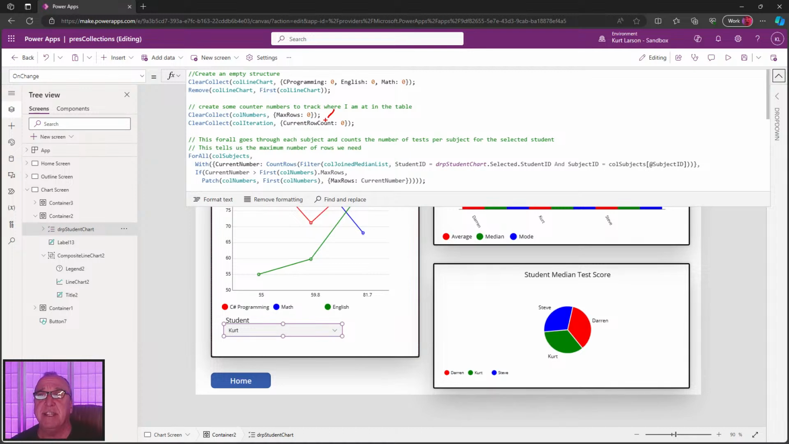Then I'm going to have just an iteration. This is nothing but a working variable because I'm going to be in the middle of these ForAlls. And remember I told you collections are really important because you can use them in ForAlls. You can't use update context. So what I do is I create a variable here. This is just being treated like a counter variable, and it just lets me know where I'm at within my ForAll loop. So let's go to the meat here.